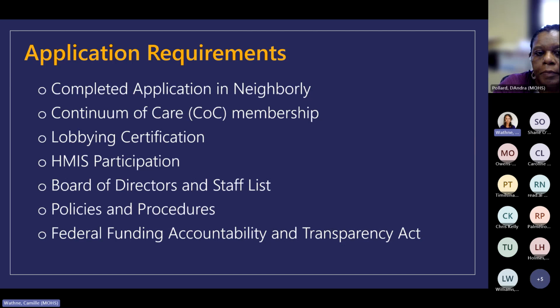This year, we're also including a lobbying certification. This is a requirement for all applicants to certify the prohibition of lobbying for publicly funded agencies. HMIS participation, which we'll speak a bit about later. We're asking for a list of the board of directors and staff listing for people involved in the project, policies and procedures, and certification of completion or screenshot of the Federal Funding Accountability and Transparency Act. The link to that is also included in the RFP.